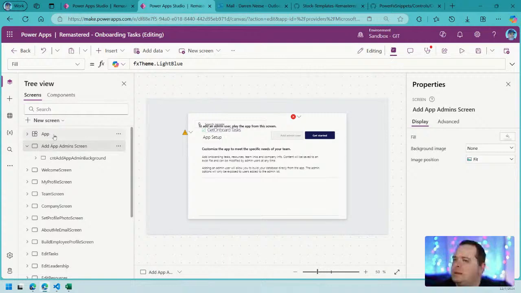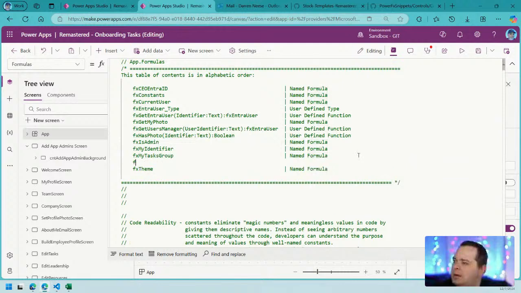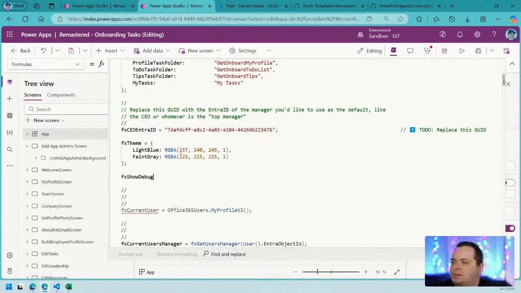Now, something I'd want to add to this is some type of a debug. So let's see, show debug, FX, RST, FX, show debug. Named formula. And right now we'll just set it to true because I actually want to see what I'm about to add.